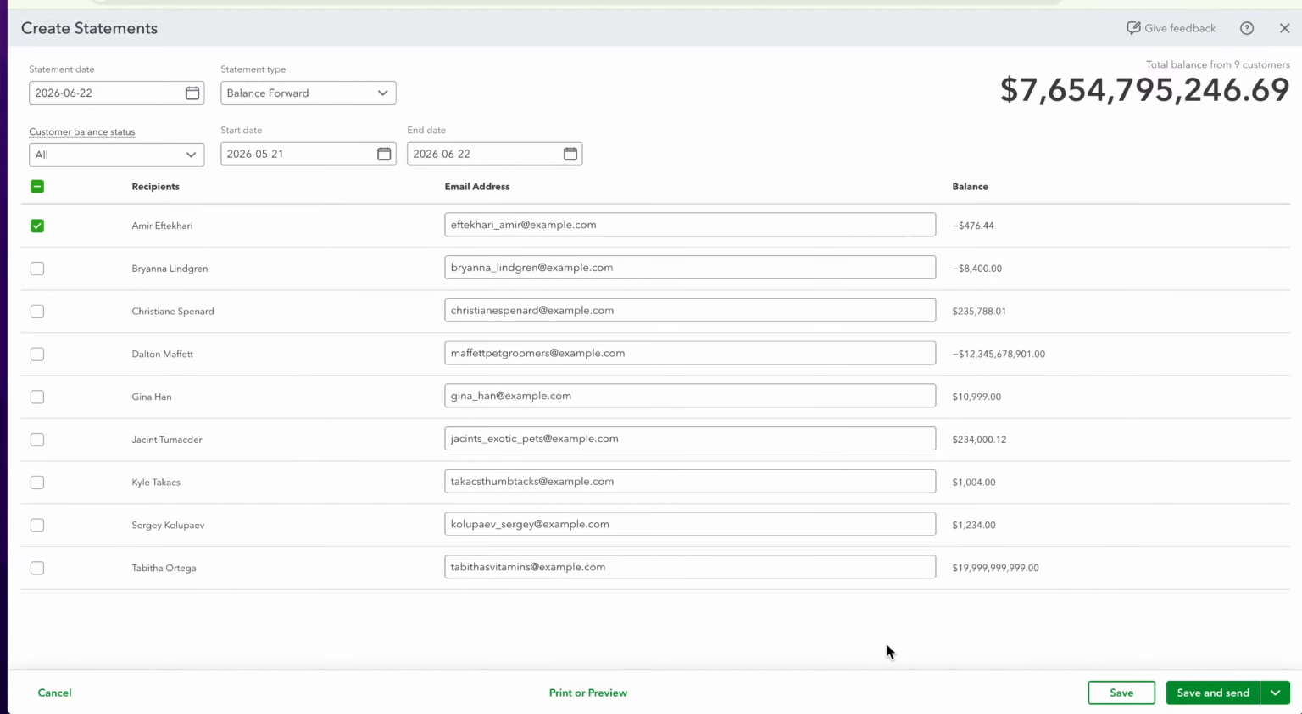And that's it. You've successfully created and prepared a customer statement in QuickBooks Online.